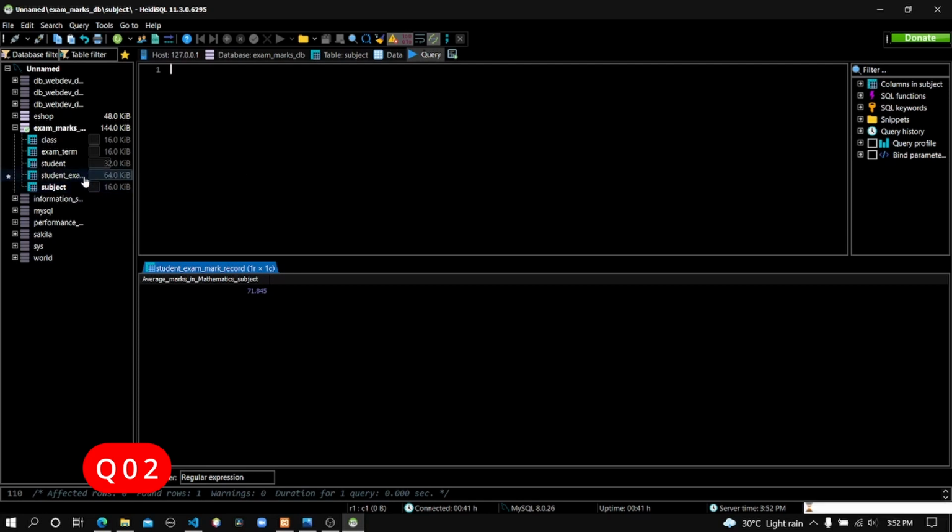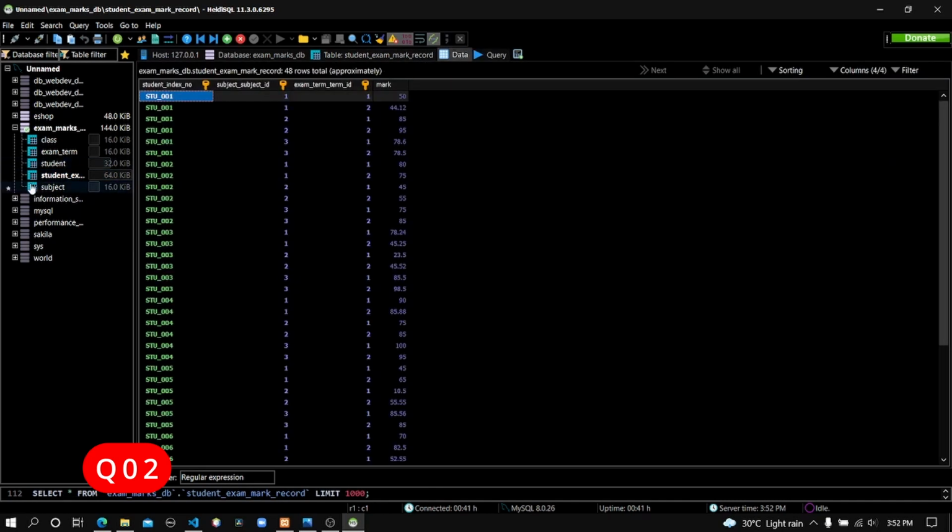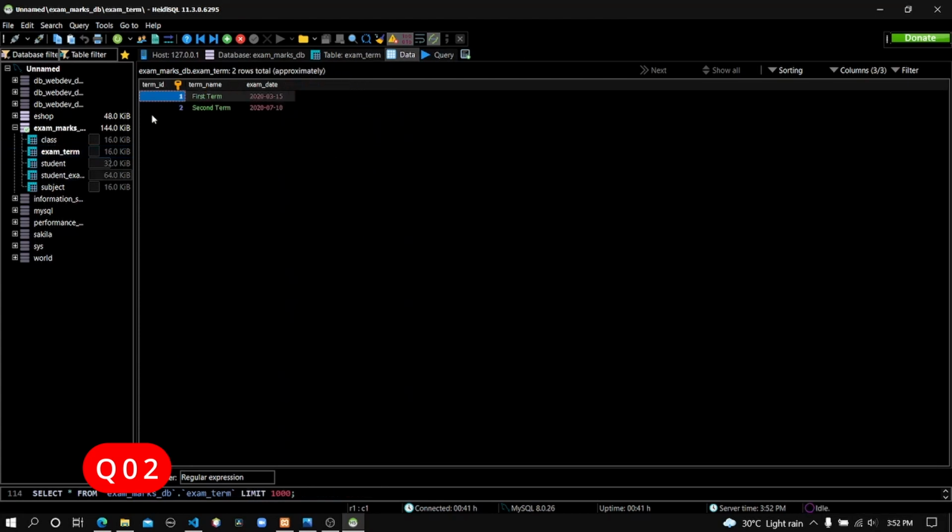You can see our marks are stored in the student exam mark record table, and we have to filter the term, so our term is recorded in the exam term table, and we have to filter the subject. In this case we have to find the Sinhala language and literature, so the subject details are stored in the subject table, so we have to join these three tables together.